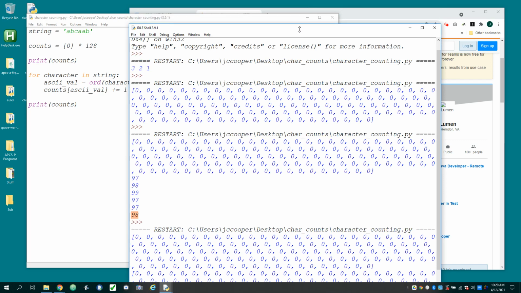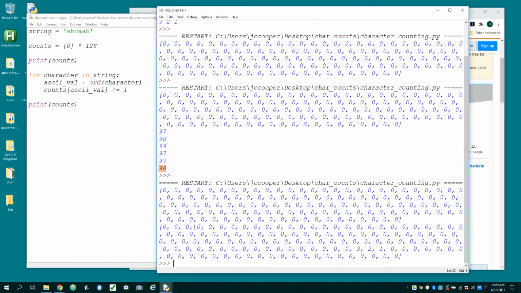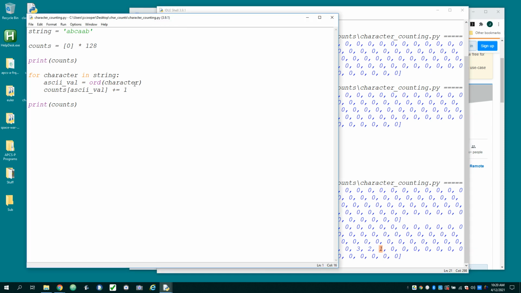So let's see. Here are the counts with nothing in it. And then here is my counts list with the A's, B's, and the C's counted. So that must be position 97, 98, and 99. And this is good because now we get to type more characters in it.